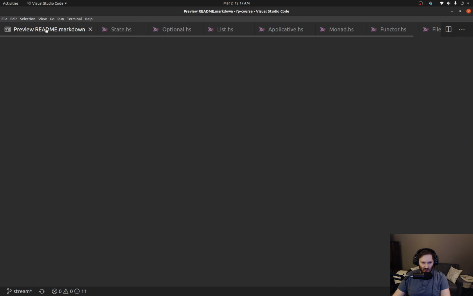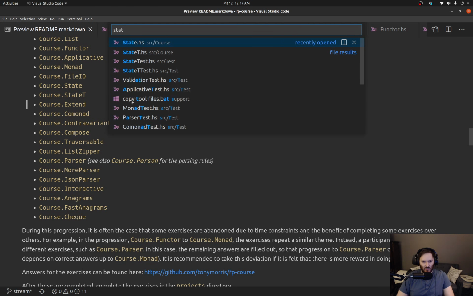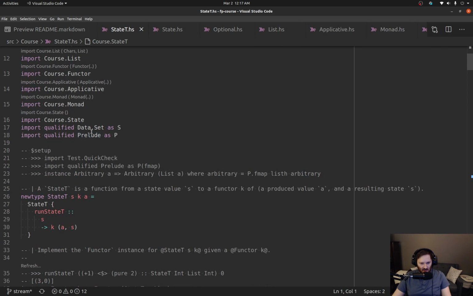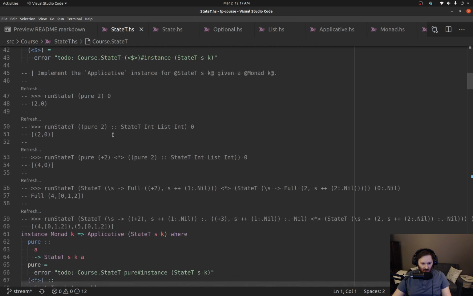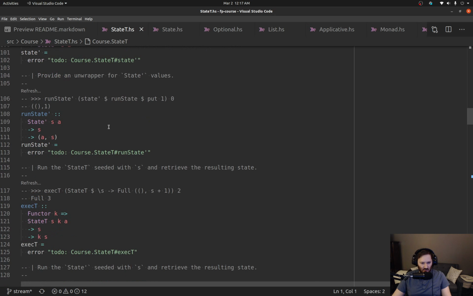I'm excited now to get to this next one, State T, which I will be doing tomorrow with Pete, who was on the stream today. So we'll look at State T, and there'll be lots of fun exercises. Oh man, it's gonna be tough.